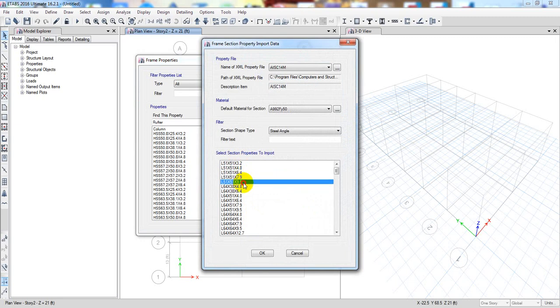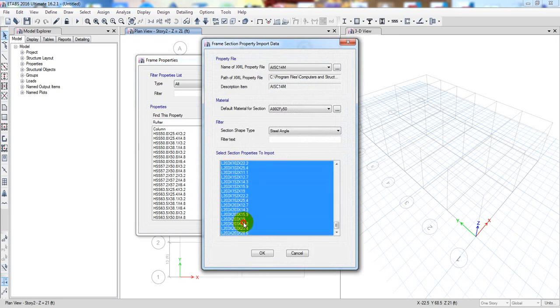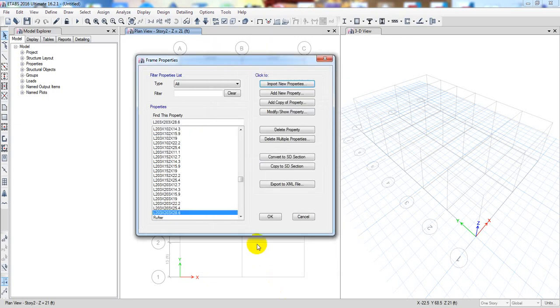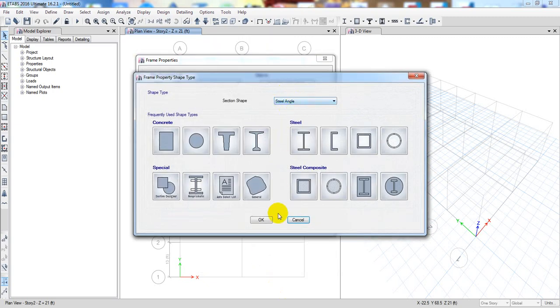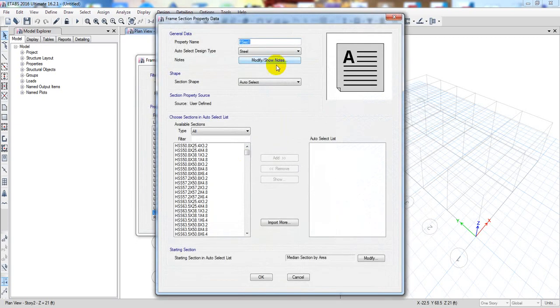See here, all the data are available, like 50 by 50 and so on. So I'm just taking some data from here. Okay, I'm taking all data from here, steel angle. Here everything is okay, then simply click OK. Okay, now I'll give add new property, then steel angle here. Now I'll click auto select.